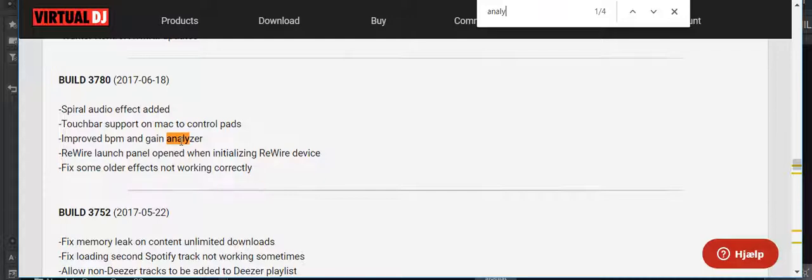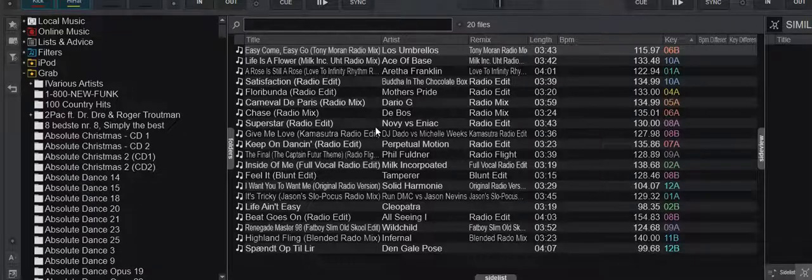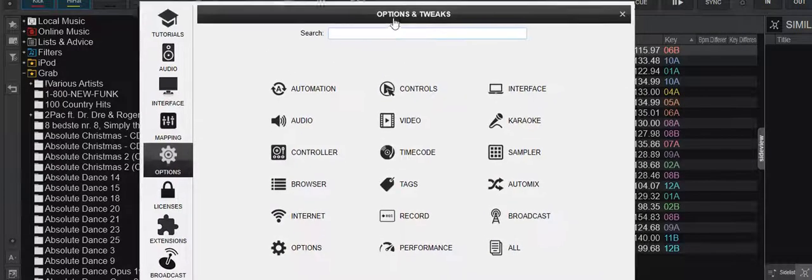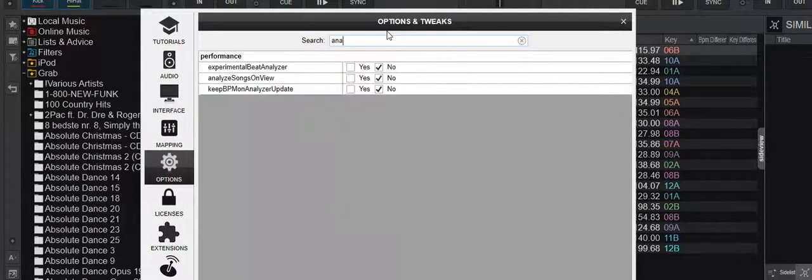So it's pretty well hidden, but only in release notes, because if you actually go into the software and you go into the options here and you search for it, it's right here, Analyze Songs on View. And just before we get to that, I'm just gonna mention the key BPM on Analyze Update. And that was the thing I was talking about right before.